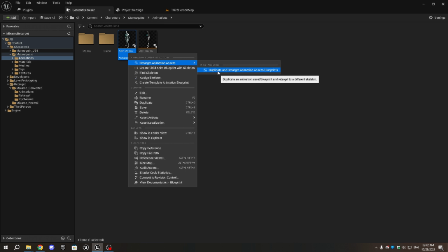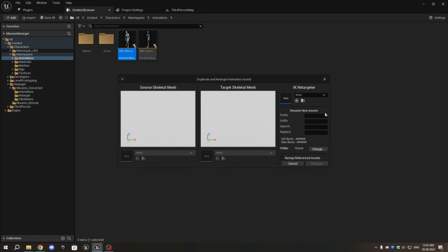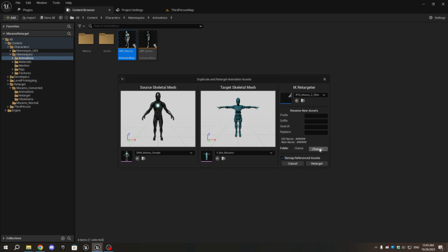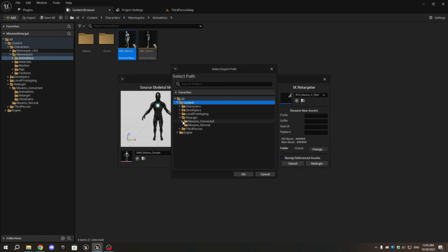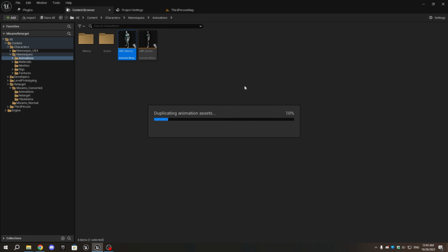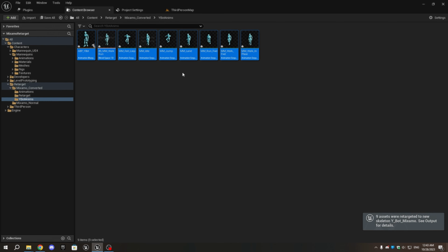Right-click on the ABP_Manny, then Retarget Animation Assets, and select Duplicate and Retarget Animation Assets. When the Retargeter pop-up shows, from the drop-down, select RTG_Manny2Mixamo. Change the destination folder, and if you want to replace Manny with your character's name, type Manny in the search and your character's name in replace. Click on Retarget and wait a few seconds until it finishes exporting the animations.